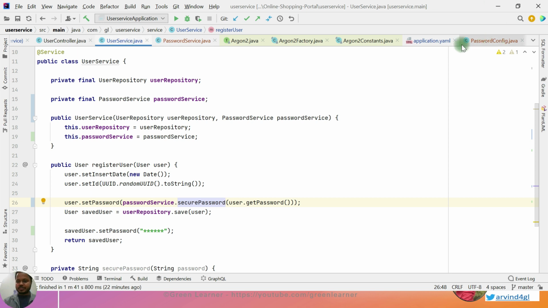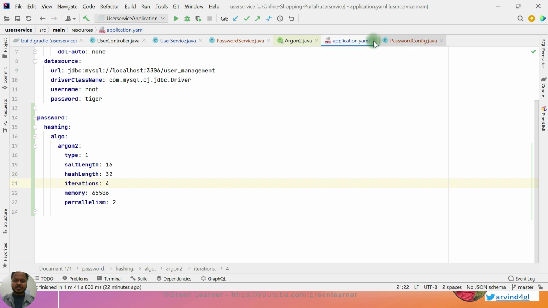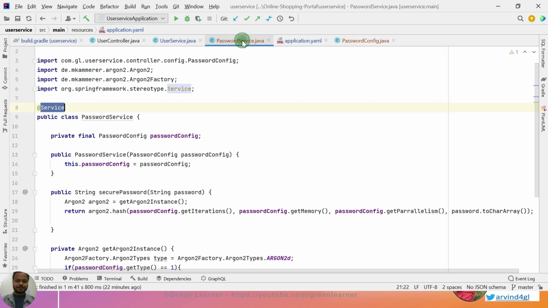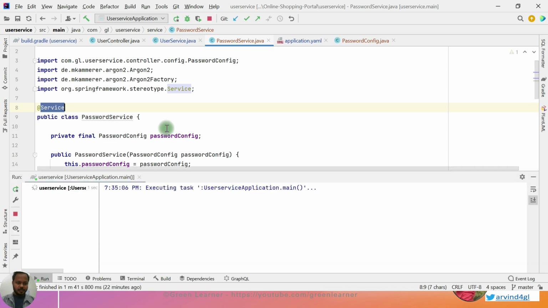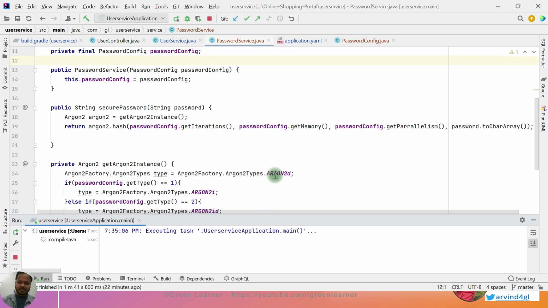Okay, so just let me check the values again. So application type 1, iterations 4, memory, parallelism, salt. Yeah, seems good to me. So let's start the application and see it in action. Fingers crossed, because when you are going to demo and run the application, some unwanted errors come from some unwanted places.